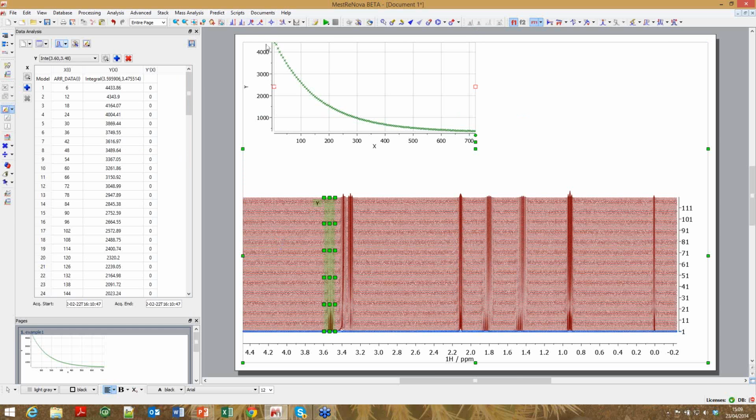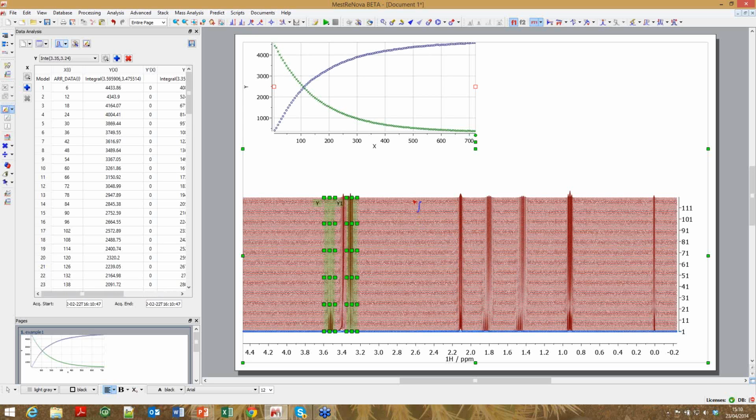And what happens is that it goes through the data and picks up the areas for that region across the entire data set of 120 or so data vectors. And just as easily I can come in here and select something that represents product, so this one at 3.25 or so, and that shows up over there.